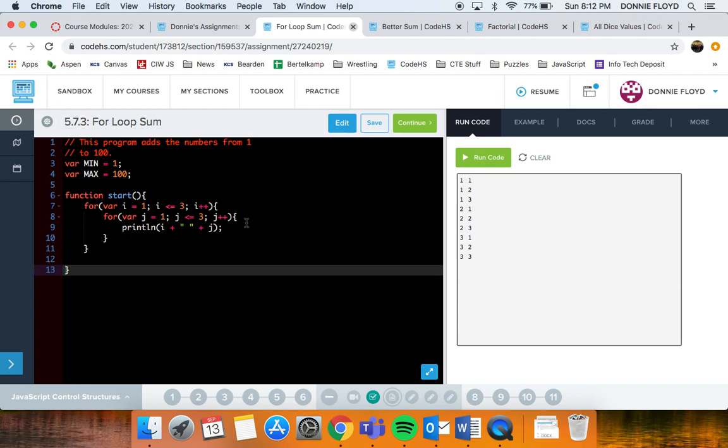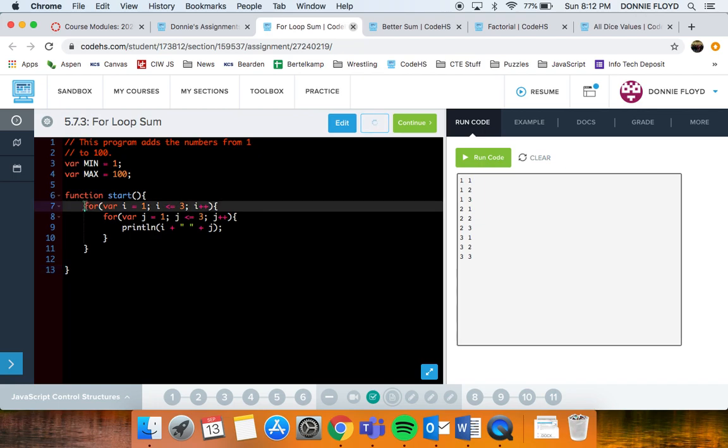So the very first time this runs, here's what we get: 1, 1. Well, let's look at how we did that. This for loop runs first. So it sets i to 1. 1 is less than 3, so we come down here. j is 1. 1 is less than 3, so we come down here. Well, we just saw that i is 1, so it prints 1, and j is 1. Okay, so that's how we get our 1, 1.